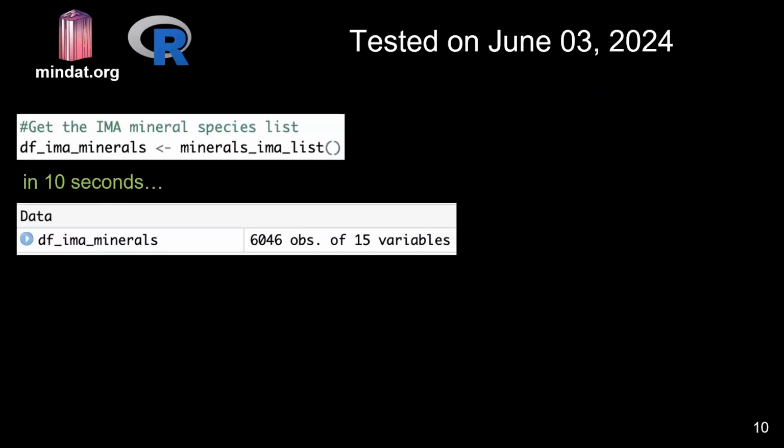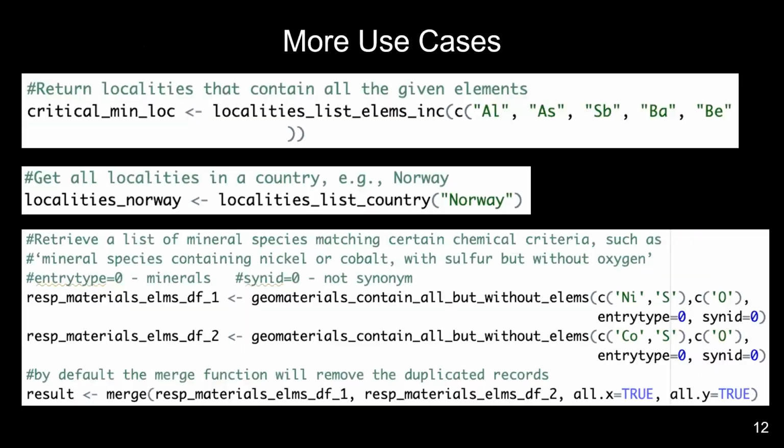Here is a function in the R package to retrieve a list of all the mineral species ratified by the International Mineralogical Association. It's very quick: in just 10 seconds, you can get a list of more than 6,000 records, and each of them has about 15 variables. And we can do more use cases, basically functions built on top of the parameters in the API. But we make this more friendly to end users, especially those working in mineralogy and geology.